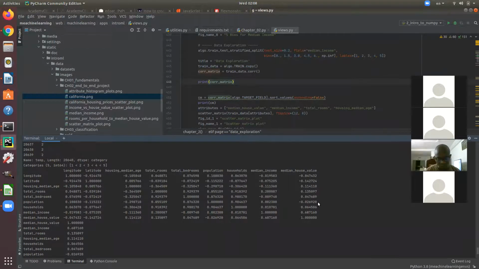Household. If you have more people living in the district, the more households you have in the districts, the higher the prices. Congestion in the districts. And finally, we're getting to the most important one. It is really median income. The higher the income of the person that lives in the house, the higher the value of the house, which makes sense. This tells us this is a very important variable. We have a high correlation.